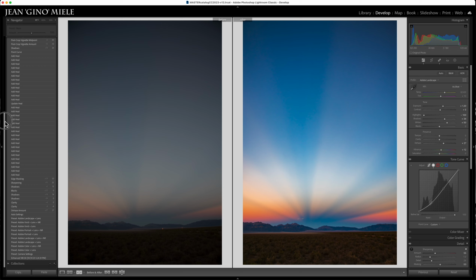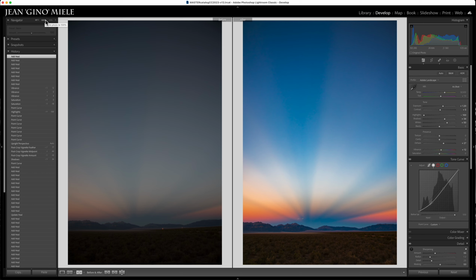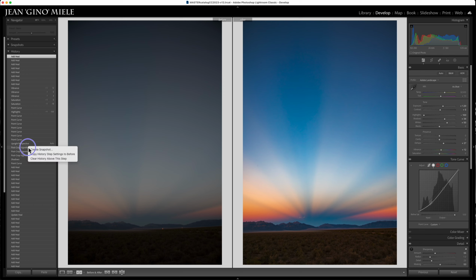If I want to see some other stage of my development as the before, there's a really elegant and slightly complicated way to do that. For example, if I arbitrarily choose some midpoint in the history as the before, because I want to see what it looked like at a certain point, all I have to do is right-click in the history and then use this menu to quote-unquote copy history step settings to before.